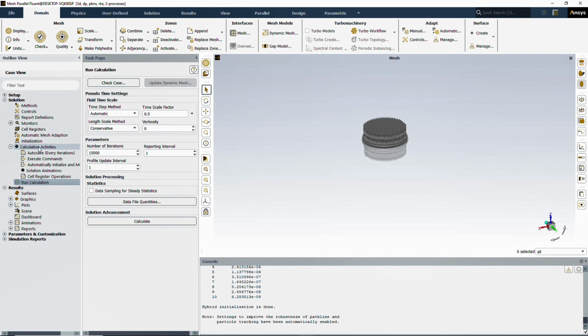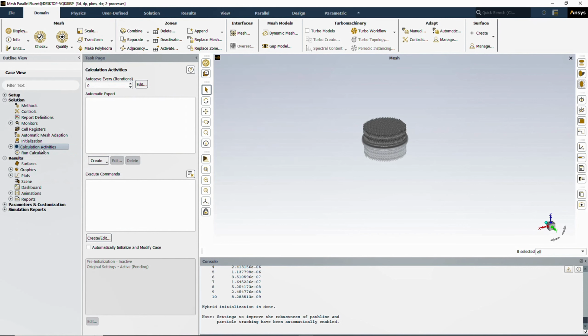So to do that, I can open the calculation activities, double click on it. Here in the autosave every iterations, enter, for example, 500. After every 500 iterations, case and data of the solution will be saved.